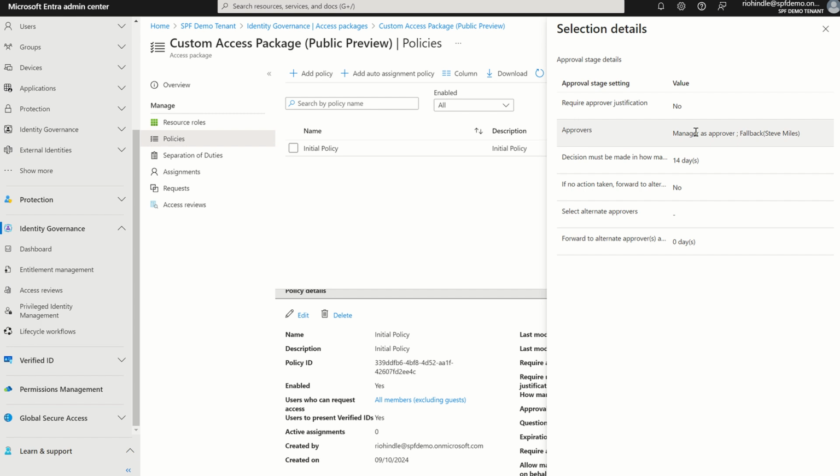That's the public preview part, and of course any fallback personnel. In this case, the manager as approver is Steve, and I've also put the fallback as Steve, as I only want Steve as the overall approver. And then, of course, a decision must be made in 14 days. If not, are there any follow-up actions? If not, then it stops at that point.